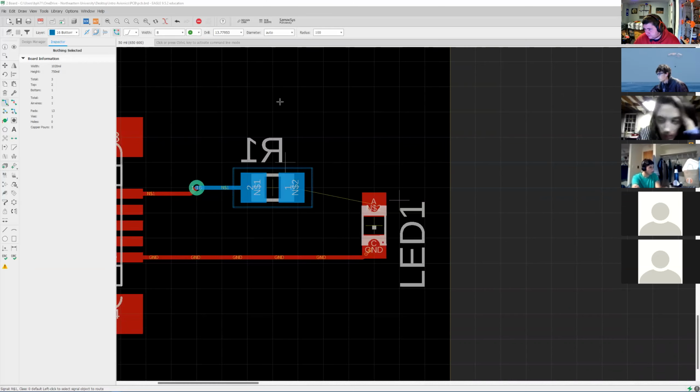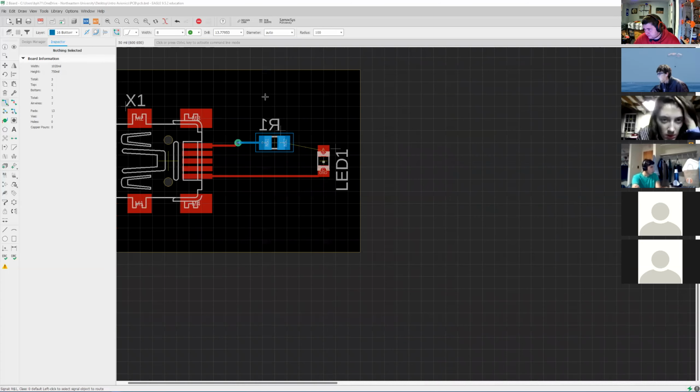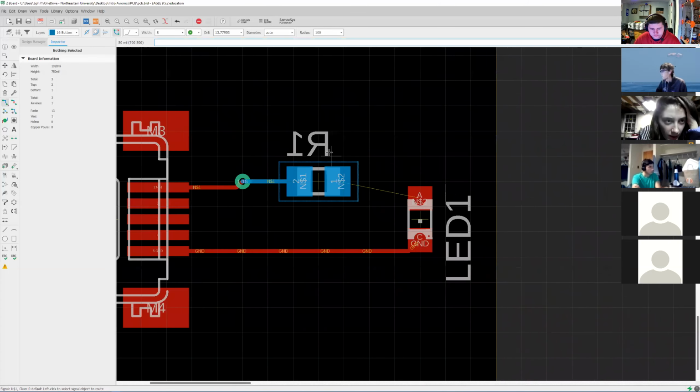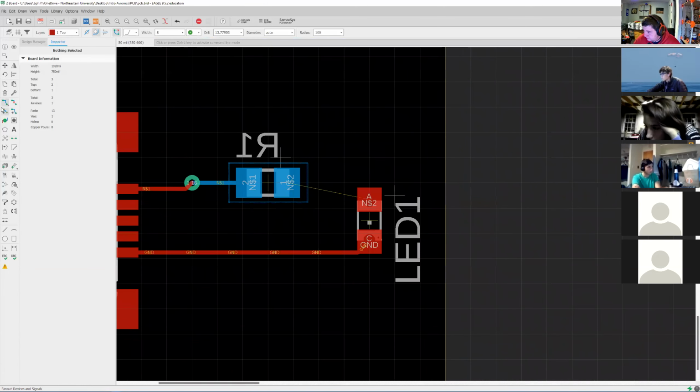Does dimension matter here? Or layer? You want to be on the top layer. Oh, I'm on the top. And then you click the air wire button, route air wire.